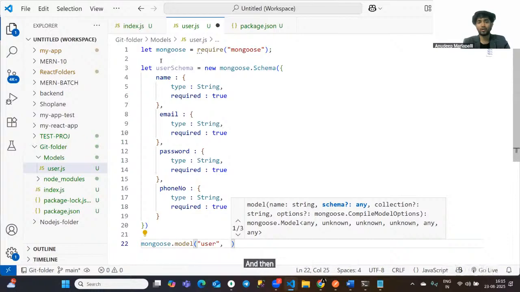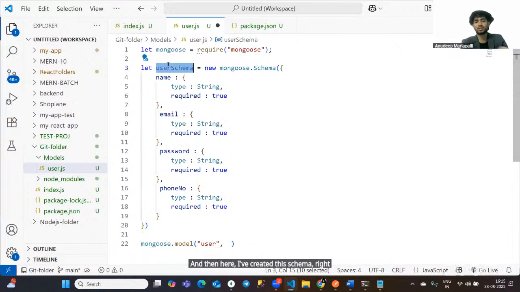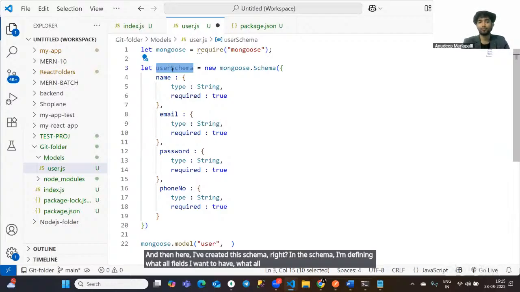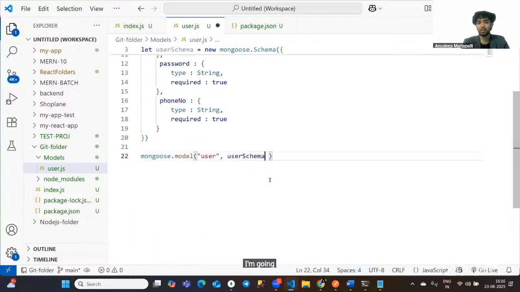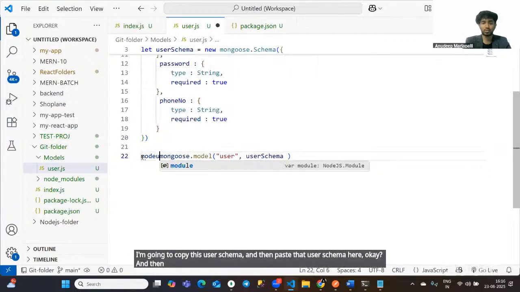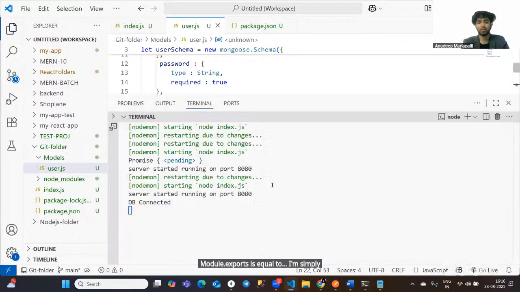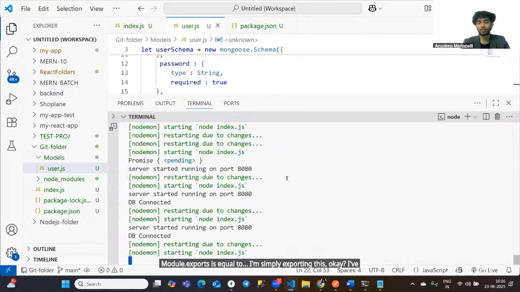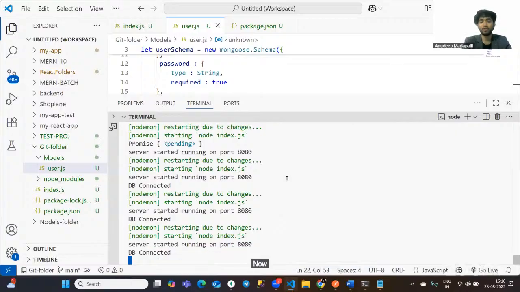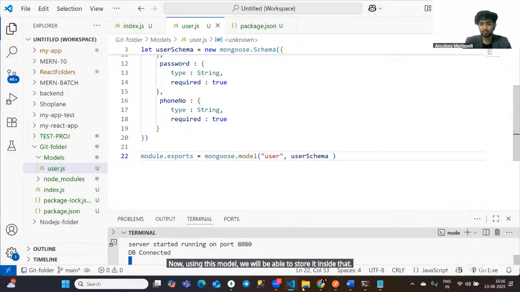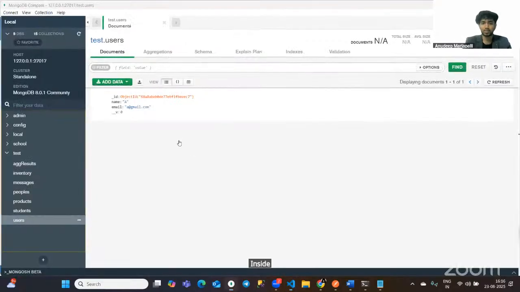And then here I've created this schema, right? In this schema, I'm defining what all fields I want to have, what all fields I don't want to have. I'm going to copy this user schema and then paste that user schema here. Okay. And then simply export this. Module.exports is equal to, I'm simply exporting this. Okay. I've created this model. Now using this model, we will be able to store it inside that users collection. Okay.